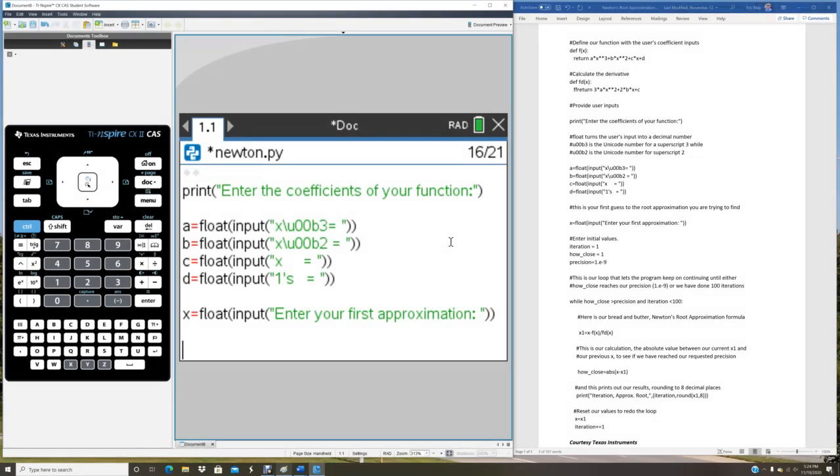The final thing we have to do before entering our program loop is set aside some initial conditions. Those are over here. Our iteration is going to equal 1, how_close equals 1, and precision equals 1 times 10 to the negative 9th. These values will become clearer when we actually run them in the program.